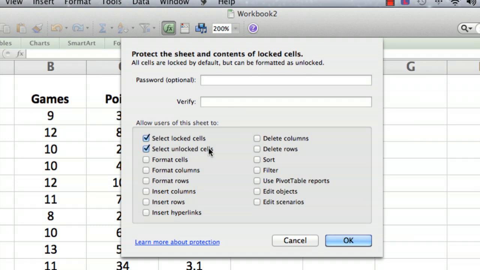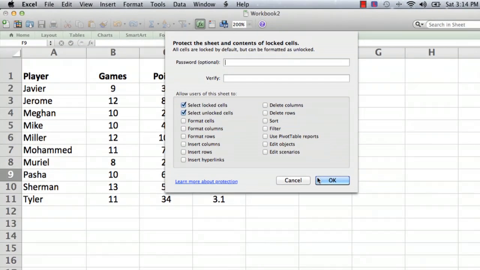By default, when you open up an Excel worksheet, all of the cells are locked. So anything we're going to do here in protection is going to apply to all the cells. As you can see, you can allow users of the sheet to do a number of things. And the default is to allow the users to select the locked and unlocked cells, but they can't make any changes. And that's generally the kind of thing you want to do.